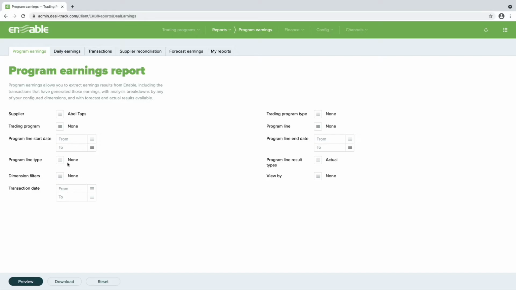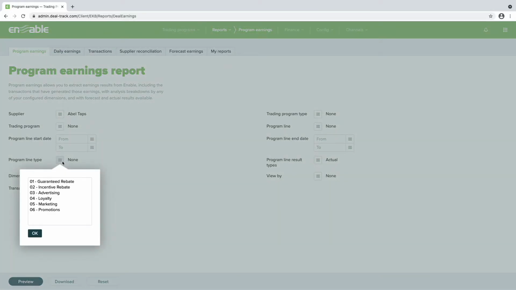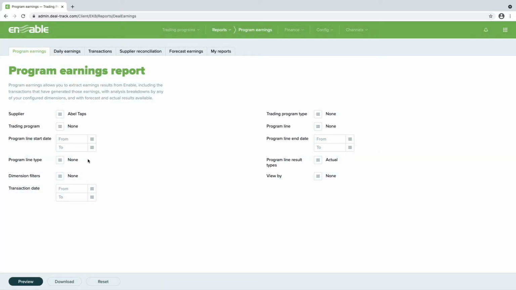The program line type filter allows you to view earnings by program line types. For example, I have the ability to include data on guaranteed rebate program lines only. Note that the program line types available will depend on how your channel has been configured.